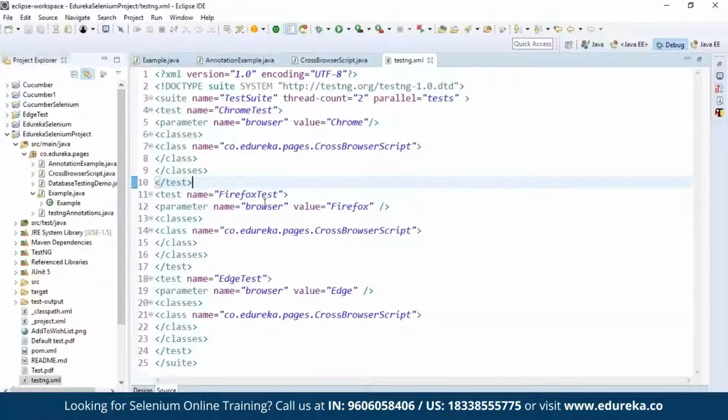Again, the second test name will be Firefox test. Parameter name is browser, value is equal to Firefox. Again, the class name will be the same. Again, after that, you have your Edge test. Again, the same thing for that. And finally, I will close the suite.